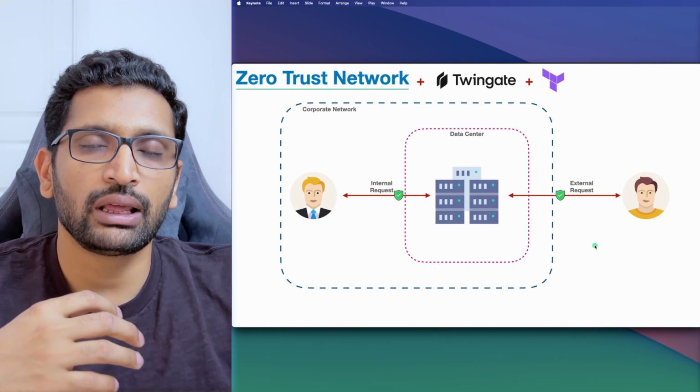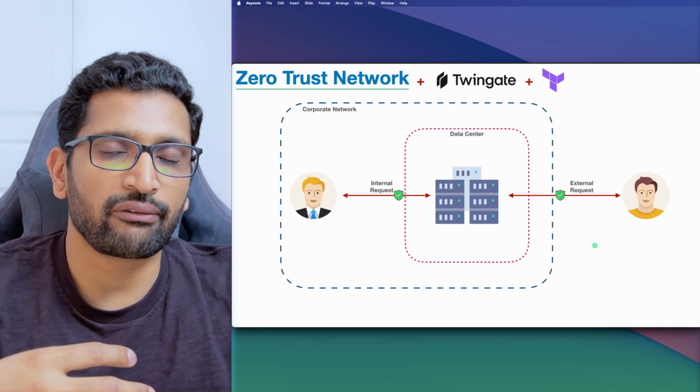Before we proceed, I would like to mention one caveat. If you are not familiar with Terraform, then I have already posted a video on setting up a zero trust network using Twingate without using Terraform, where I have used the graphical user interface of Twingate and AWS to achieve the same implementation, which will help you understand these concepts.